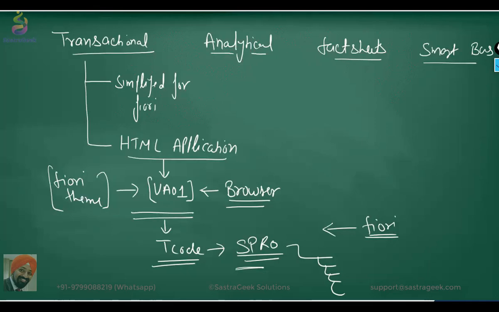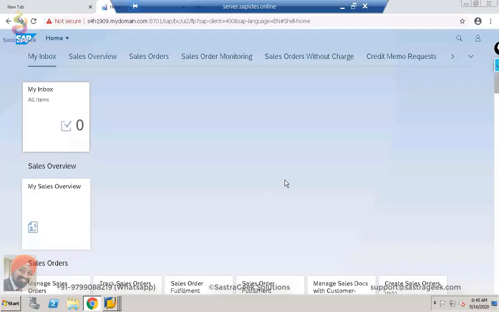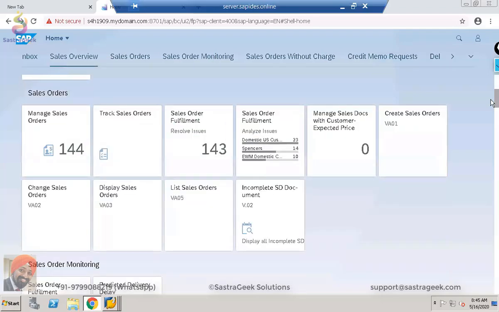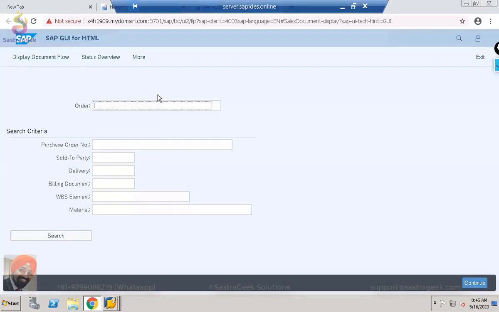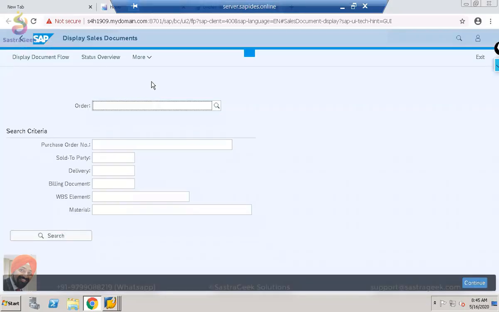From there, we have also executed transaction code SPRO. The same way, we can also execute transaction SU53 through the HTML application. So you can search for an application for SU53 and execute it, or you can go to any of your HTML applications, like VA01, create sales order. Let me see if we have a create sales order here. We have display sales order here.